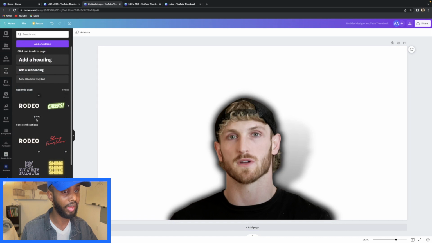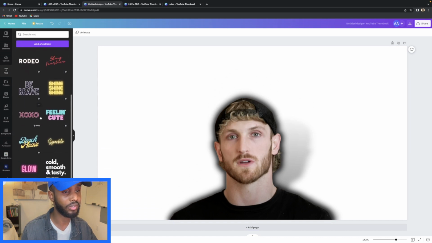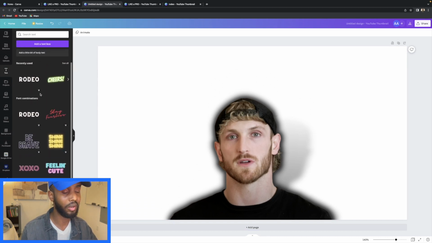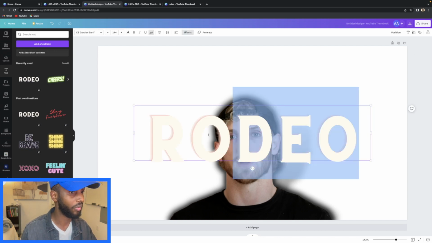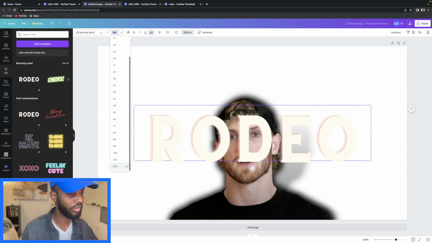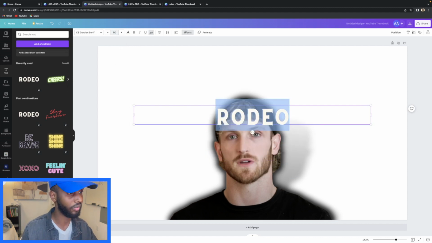picture here, and you can find any font, any size that you like. For this, we'll go with this Rodeo one. Now, we can change the sizing of this, make it a little smaller, and we type something in.